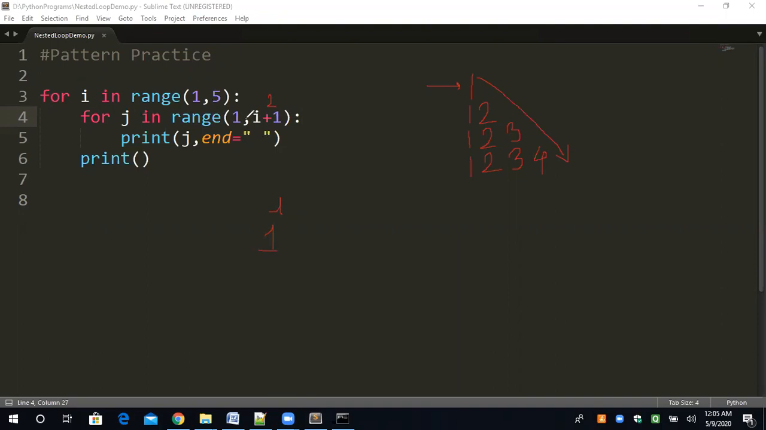So 2 means this loop will be executed from 1 up to, excluding, that number. That means 1 to 1, which means it will execute one time. So only the value 1 will be printed, because I am executing from 1 to 1. In the next iteration you will understand better.